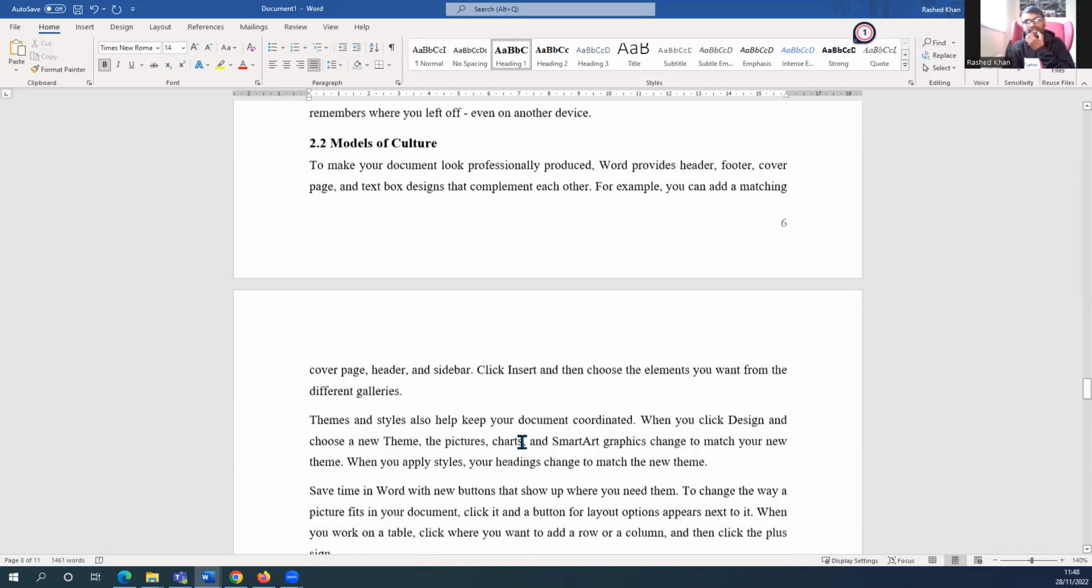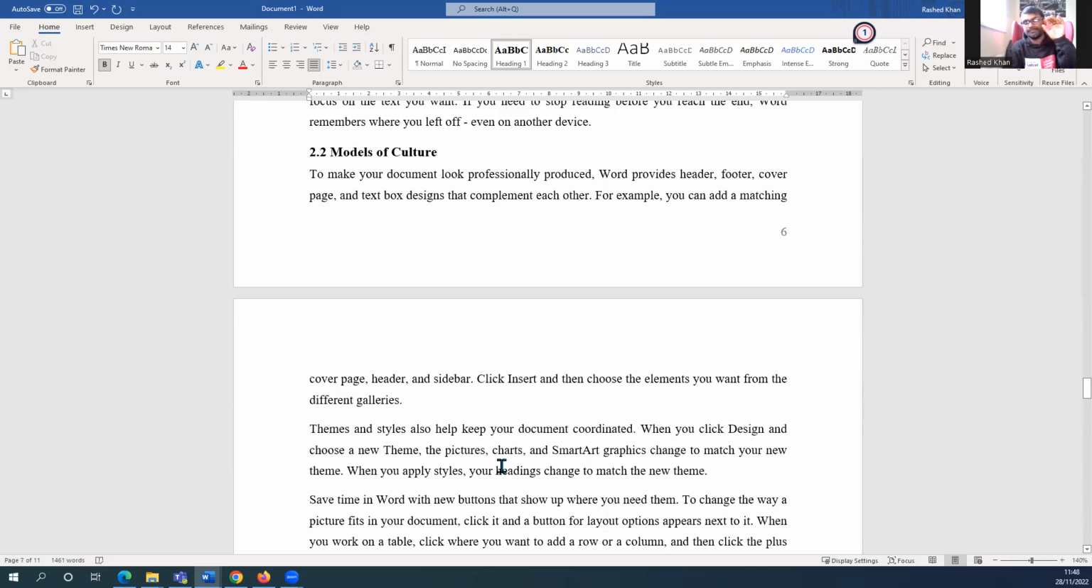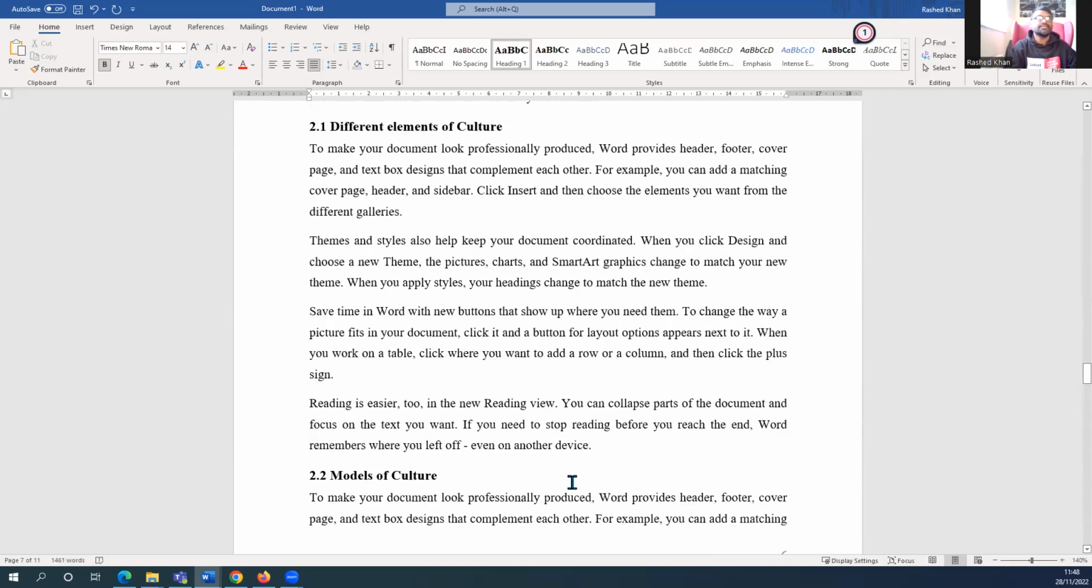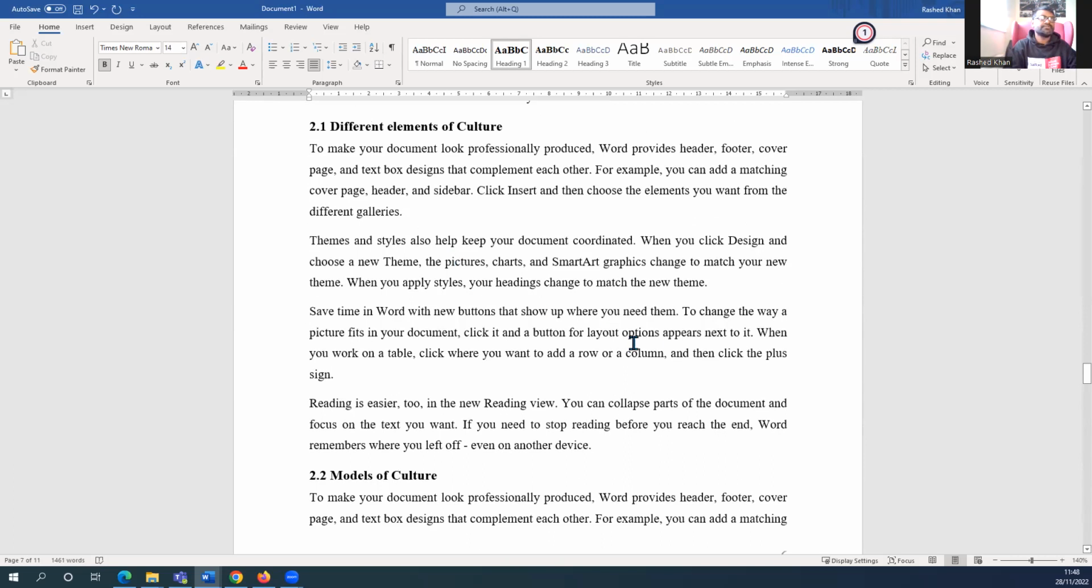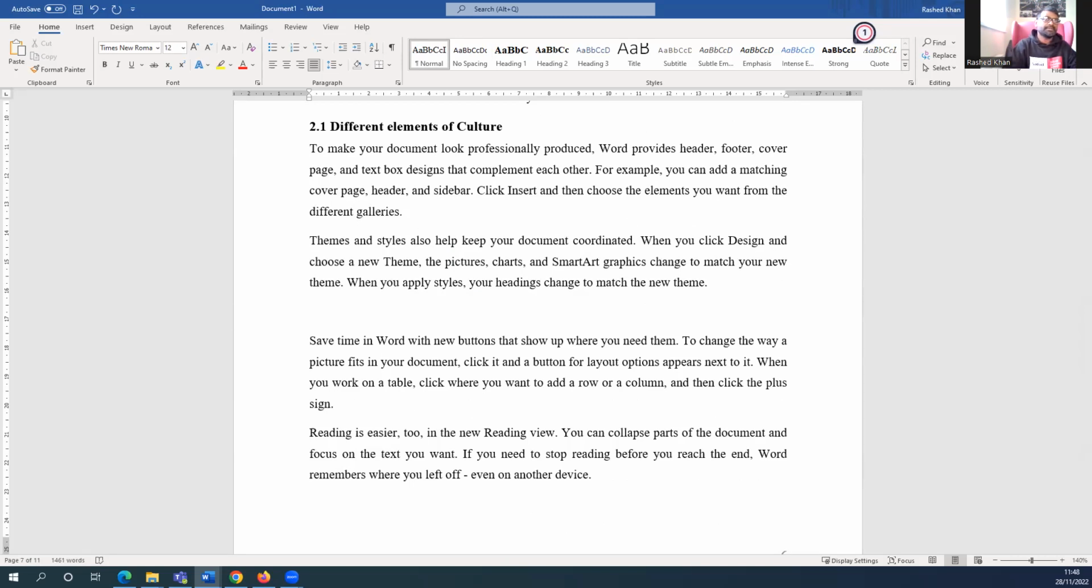Now, another important thing is, when you are including any tables and figures within the main text, they should have captions. So for example, in elements of culture, you have a figure. Here you want to discuss a figure, so you want to include a figure.